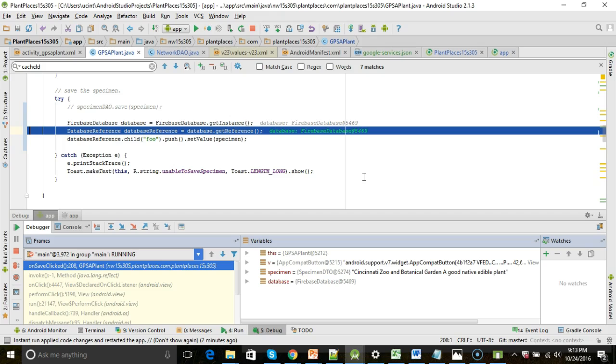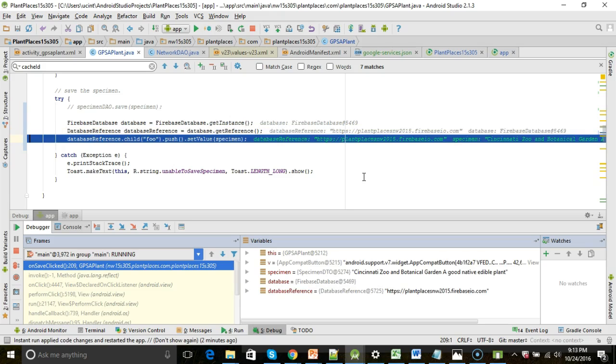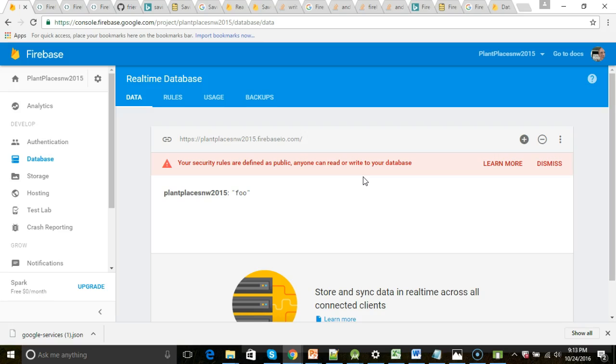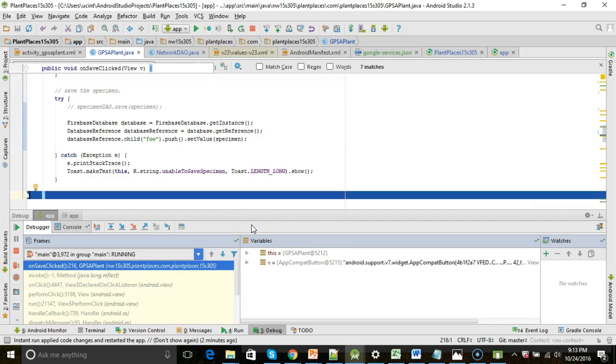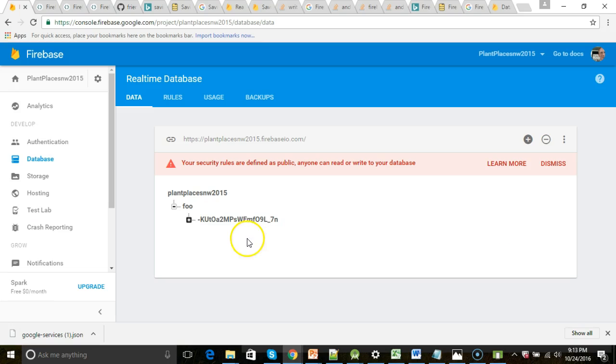Now we get our reference to our Firebase database. We go all the way to the root. Now we walk down to the foo leaf, and we're going to say, I want to push this value onto that foo leaf. So just another gut check to make sure I'm not doing any magic behind the scenes. You notice that there is nothing here under foo at the moment, but notice just as soon as I choose F8 and then F9 to continue, let's go back and look again.